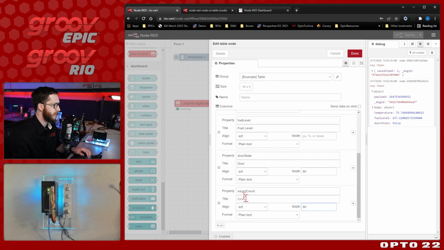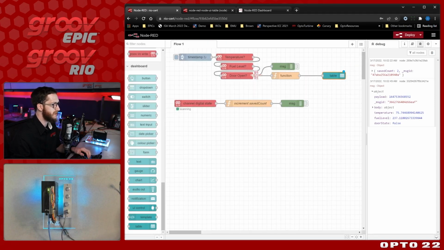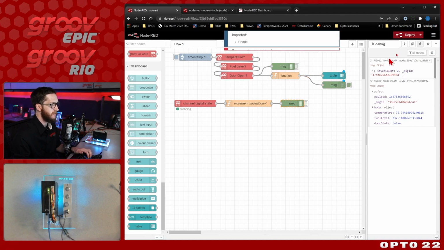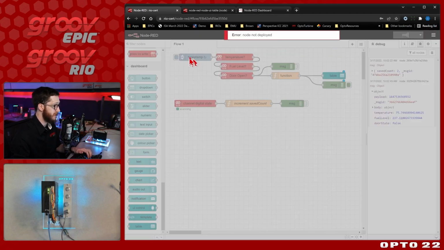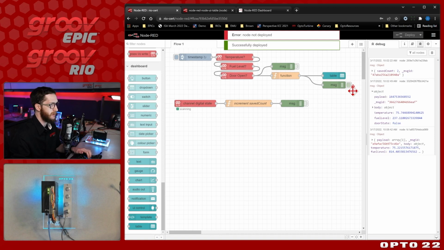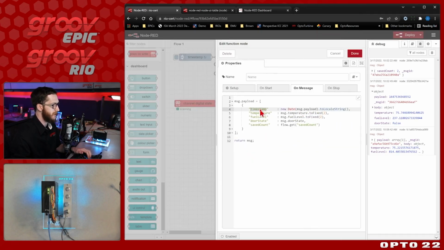You'll note that these don't exactly match what I have over here in the debug. For example, saved count doesn't appear in this object at all because it's what's coming out of this flow here. If I add another debug, we'll wire this in and we'll see exactly what's coming out of the function node, because that's precisely what I need to be entering into the table node. You can see here, once I do all my function, I'm setting timestamp, temperature, fuel level, and door state, and you can see that's what I have here.